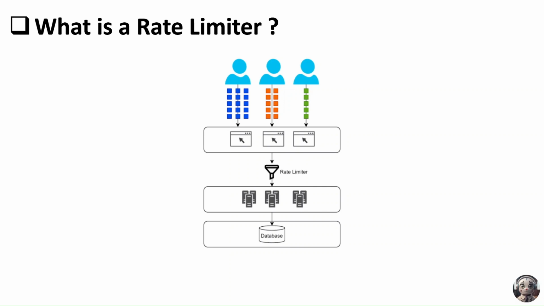This is where a rate limiter comes into play. A rate limiter controls the flow of incoming requests, making sure that only a certain number are processed per second. This way, your system doesn't get overwhelmed. It can either reject the extra requests outright or queue them up to be handled later. By implementing a rate limiter, you can keep your application running smoothly, even under heavy load or during an attack.